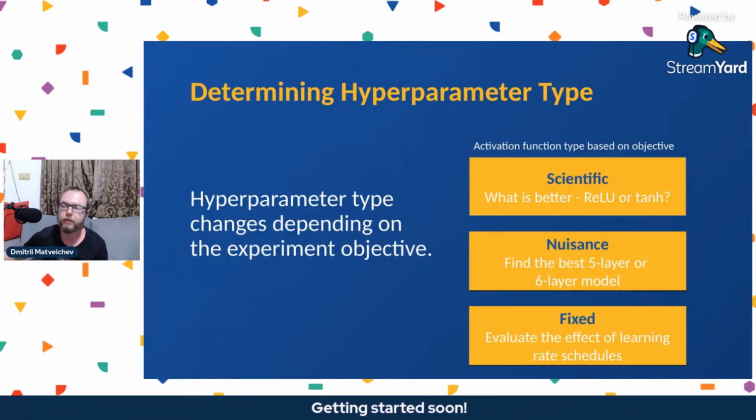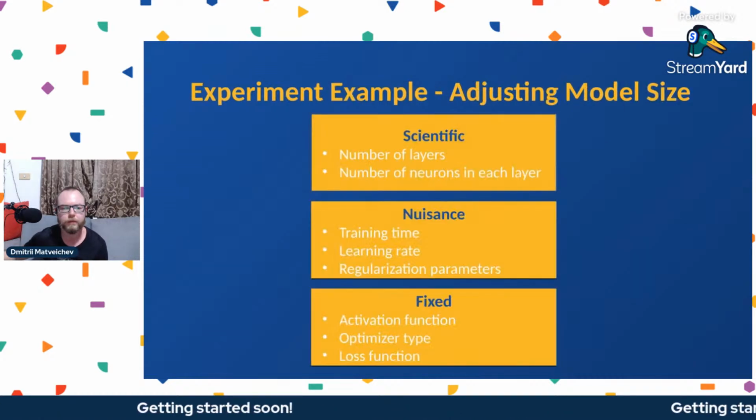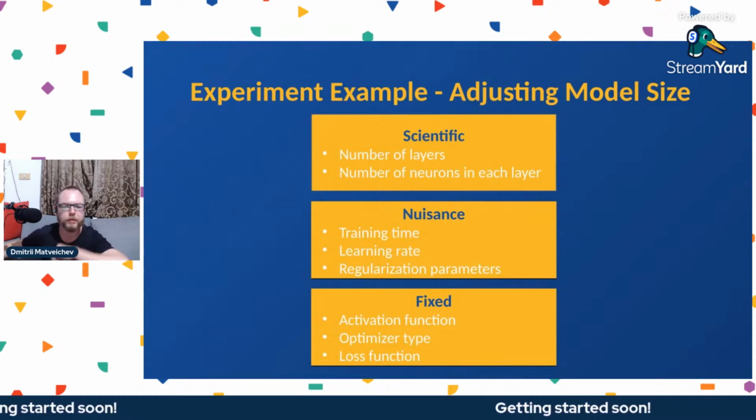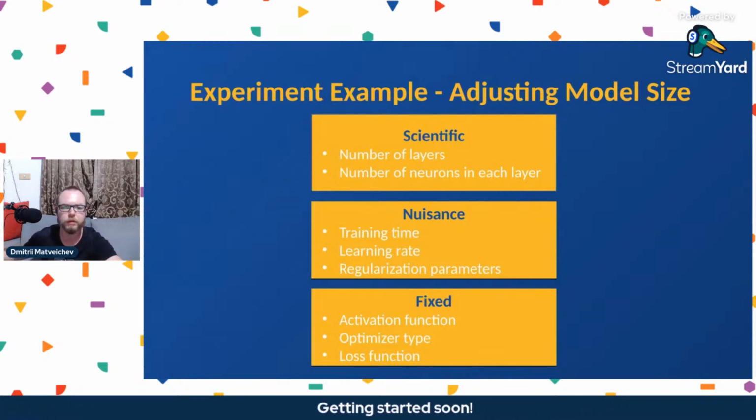Okay, and last one, if your experiment goal is, I want to check how different learning schedules affect model performance, then your activation function has no correlation with this experiment goal, and you need to fix the activation function for all the experiment runs while you are changing your learning rate schedules. Okay, so let's check 3 examples of experiment goals and what 3 hyperparameter sets we can set for them. So the first experiment goal is how adjusting model size changes model performance.